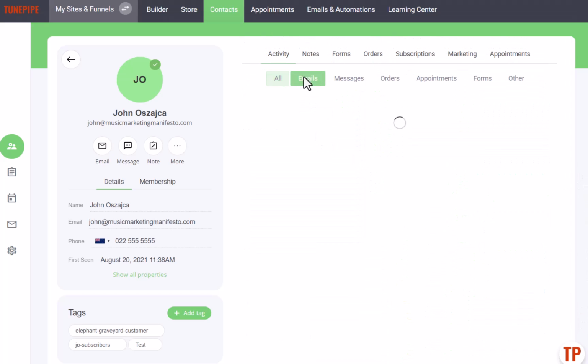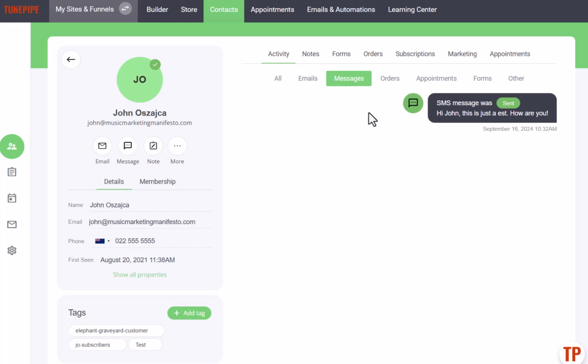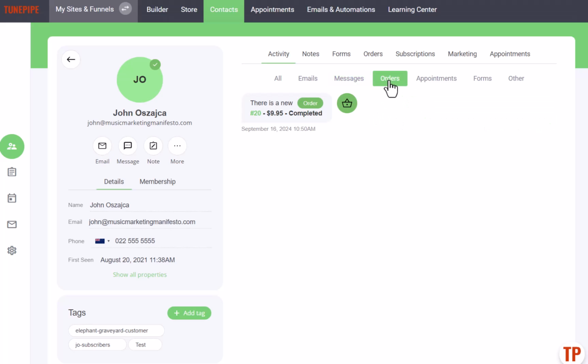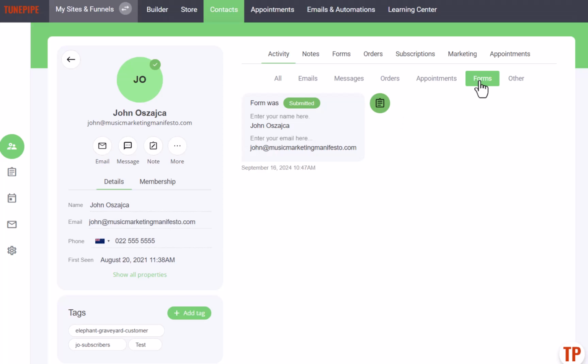And you can click on the various tabs here and look at the emails they've been sent, the text messages they've been sent, or the voice messages or WhatsApp messages. You can see the orders, appointments, forms that they came in on, or others. And again, you've got all these header categories up here.